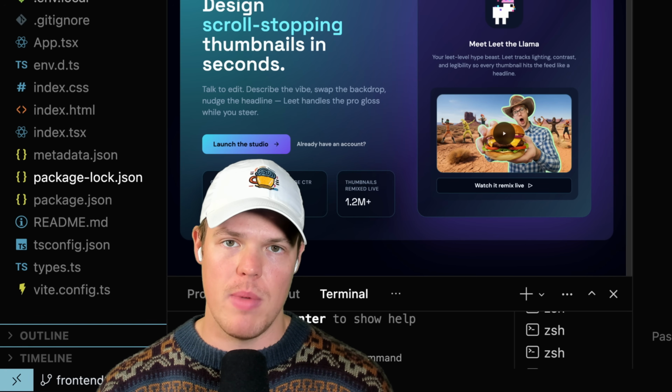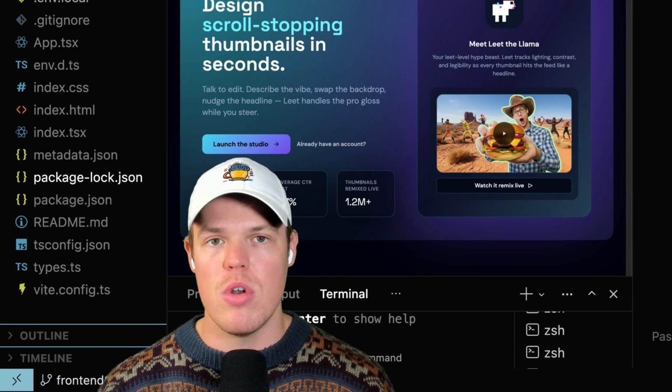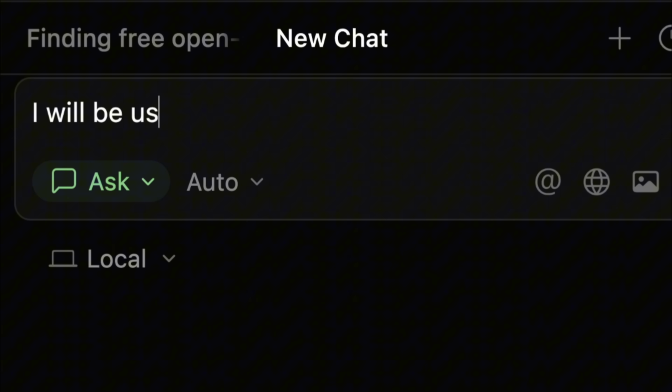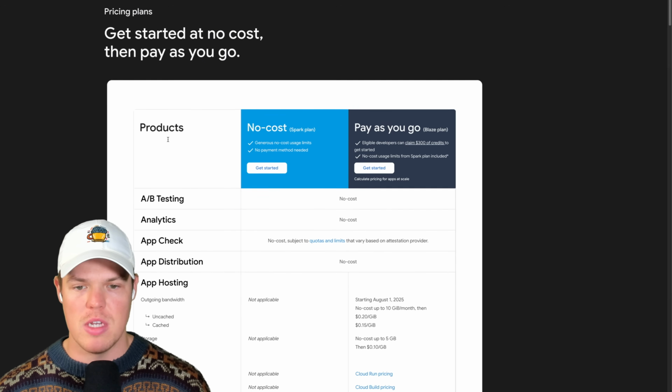Are you using Supabase? Are you using AWS? I don't know what you're using. Whatever you're using, you need to clarify that. I will be using an XYZ backend. Once you do that, you get context. For example, I come over to Firebase pricing here.